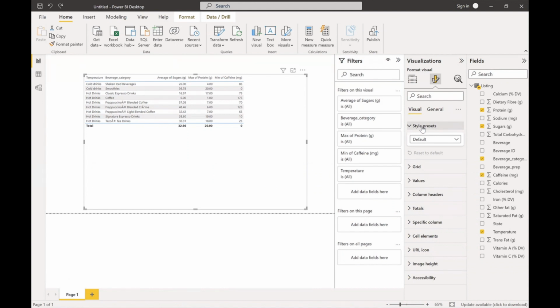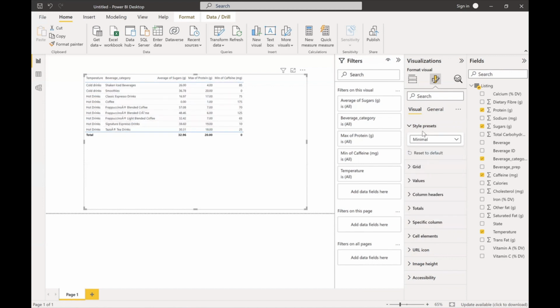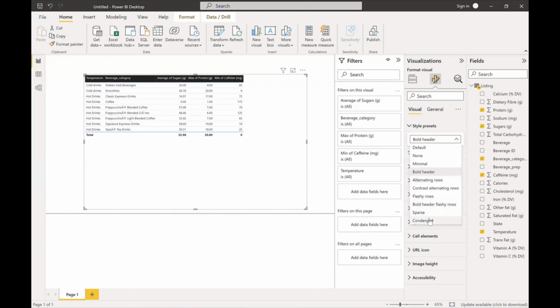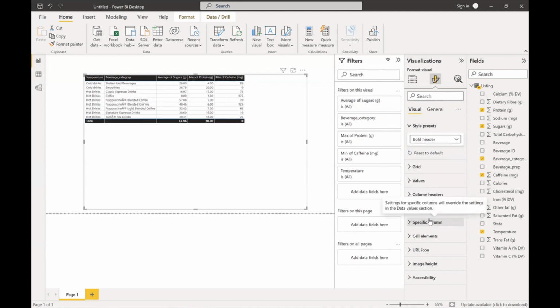Style presets is my most favorite when it comes to tables because it just formats your table in a click of a button. Let me show you using minimal, bold header. My favorite is the condensed, but you can play around with all these options. It's just super simple. For me, I think condensed looks more professional.